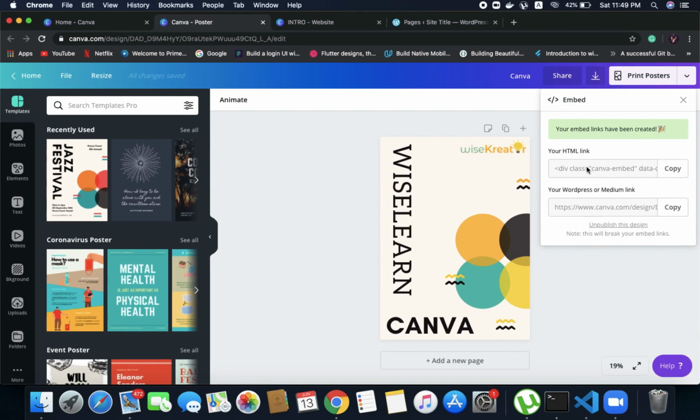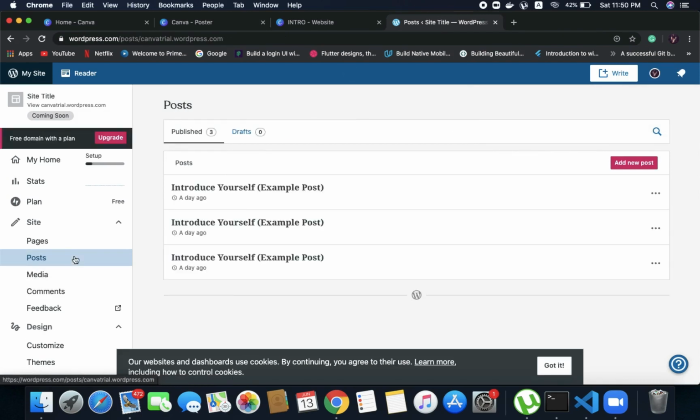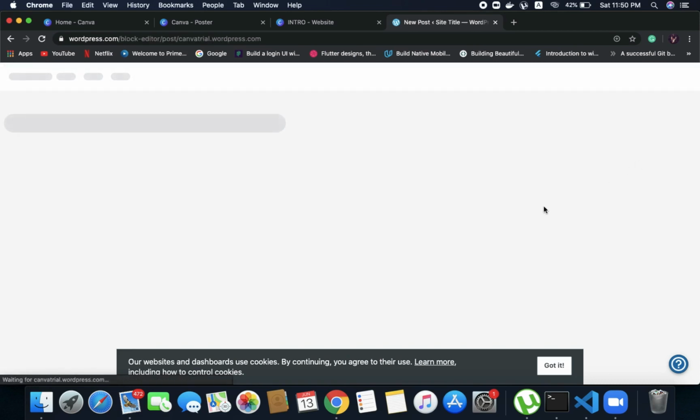So this again works in two ways. So sometimes you have your own websites or you have your own HTML pages. You can just copy this link and you can paste it accordingly wherever you want it on your page. Or you can just click this as your WordPress or Medium link. So now I have a WordPress page and I'm just going to go to posts. Okay. And I'm just going to click add new post. This works for your existing posts as well, but since we are sort of new to this concept, we'll just be making a new one. Okay, got it.